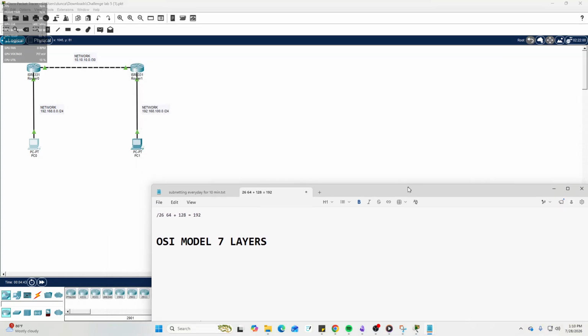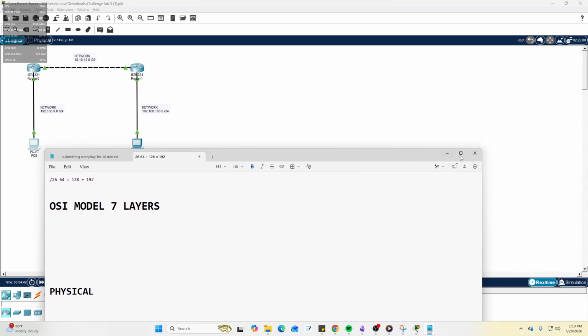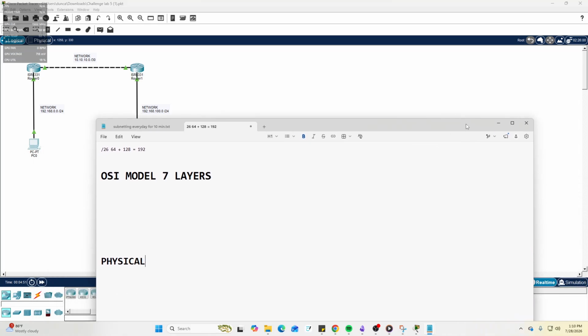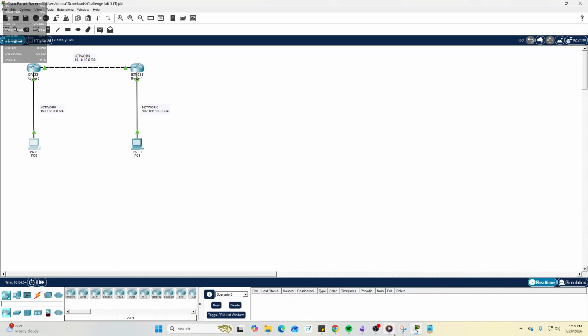So right now we're not going to see anything physical. We have the cable right here. So let's assume that every cable is in optimal status. And so what we can do next is the data link layer, right?